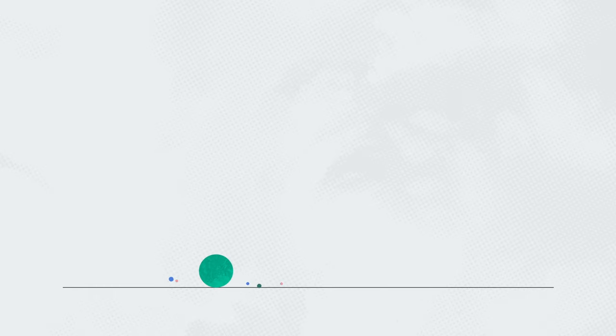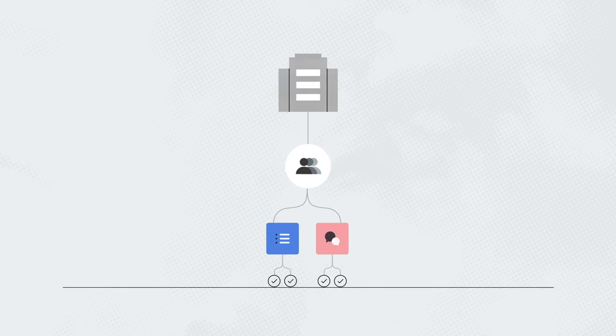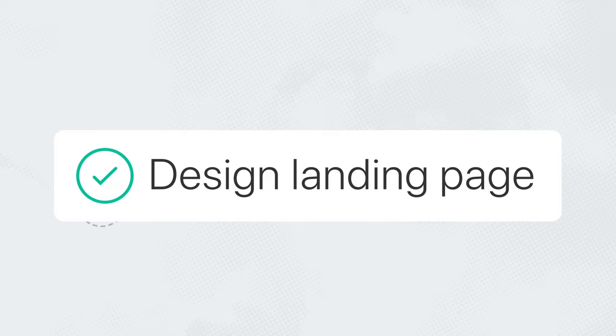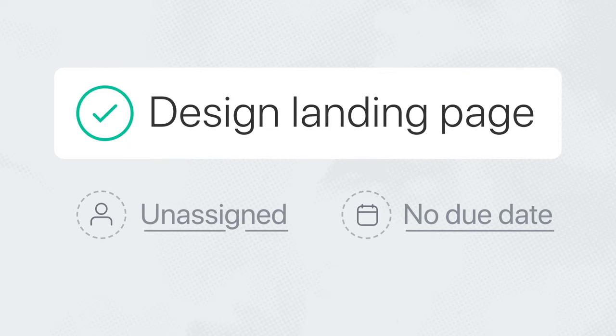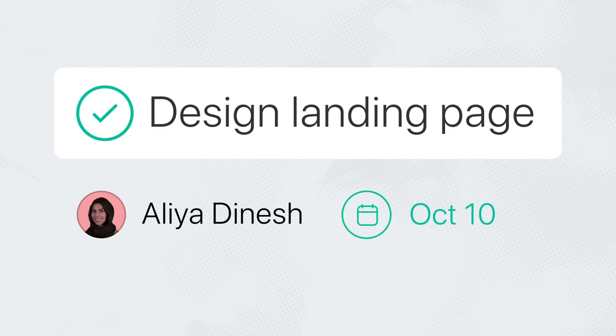From the tiniest task to the biggest annual goal, your team can quickly and easily organize anything with Asana's handy hierarchy. It all starts with a task, the bite-sized pieces of work that make up your day. A good task starts with a strong verb and has an assignee and a due date, so everyone knows who's responsible for what and when it needs to be done.